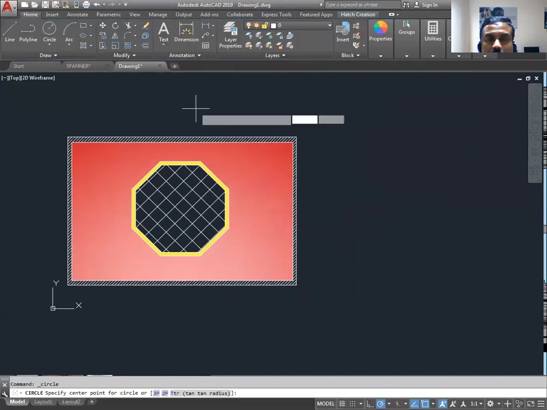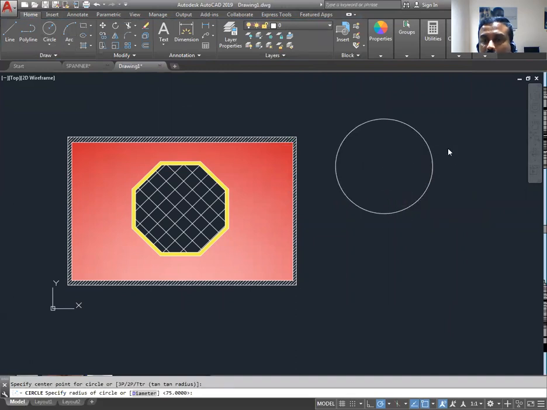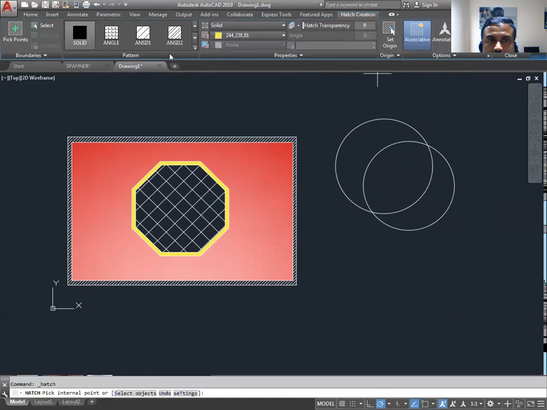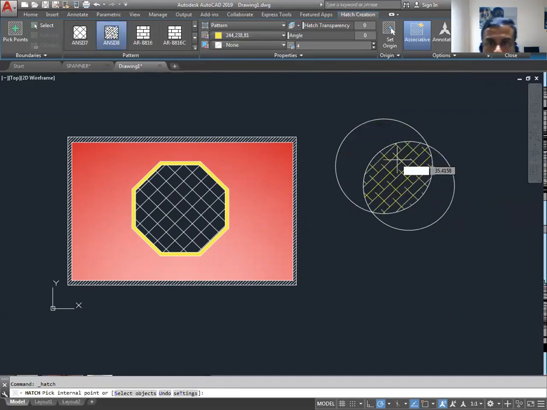So applying hatch is easy. Just fill it or click on a closed area like this. I have made 2 circles. Go to hatch. I want a pattern. Pick the pattern you want to use. Click inside like this, 1, 2, 3, anywhere you can use. It comes inside the closed area.